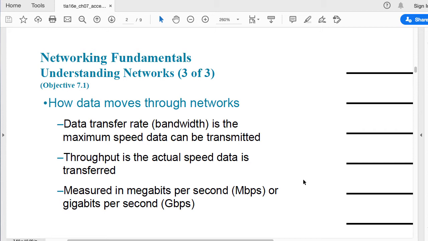The throughput is the actual speed at which data is transferred. So this is the average, right? And it's measured in megabits per second or gigabits per second. And once again, observe here that we're saying bits, not bytes. Usually you use bytes when you're talking about file size. You don't give file size in bits, you use bytes. And when it's transmission, transfer rate, you use bits.